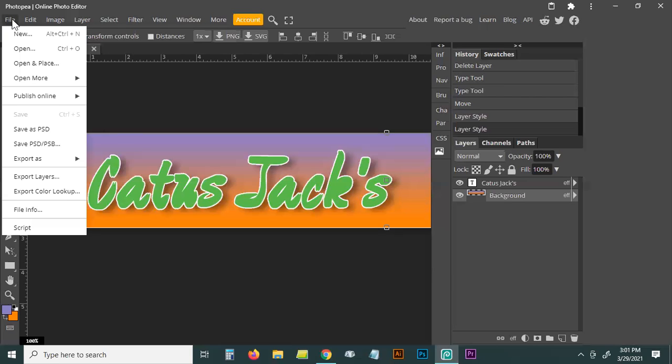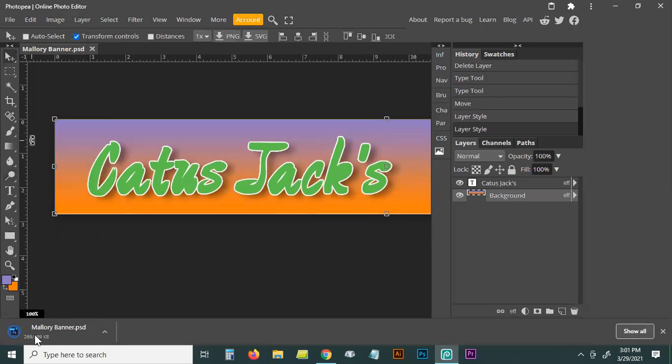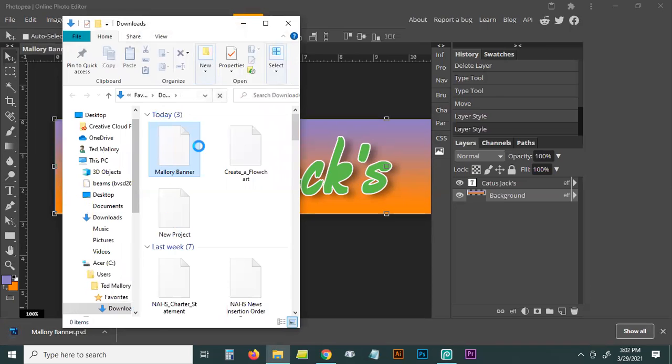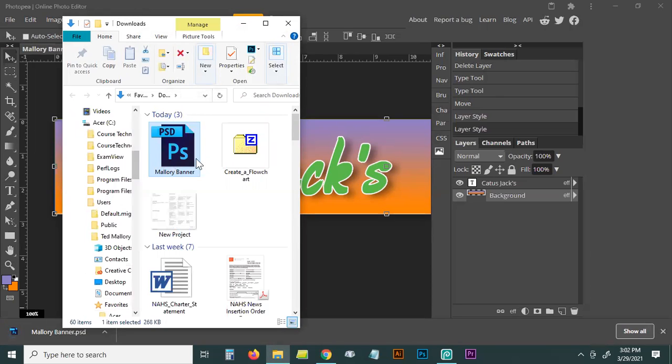I go to File and Save as PSD. PSD stands for Photoshop Document. I click on that, and it should download it. And you don't have Photoshop on your Chromebooks like I do on my laptop. So odds are it's just going to have a little white icon that looks like paper with a little corner folded over. It'll have your name on it. Okay, it's not going to be blue. It's not going to have PS or PSD.